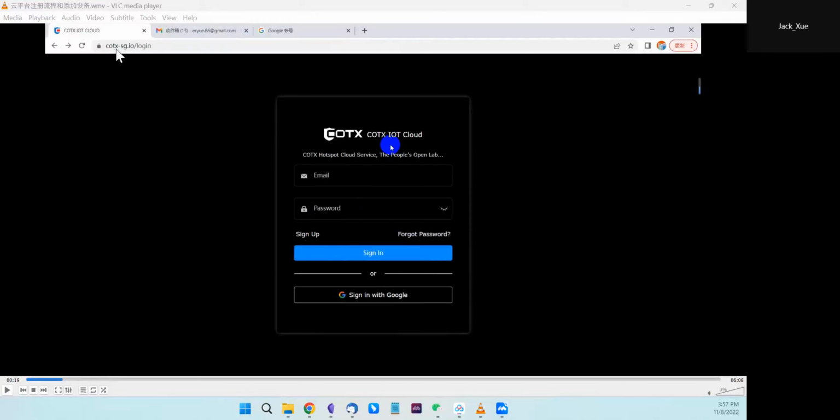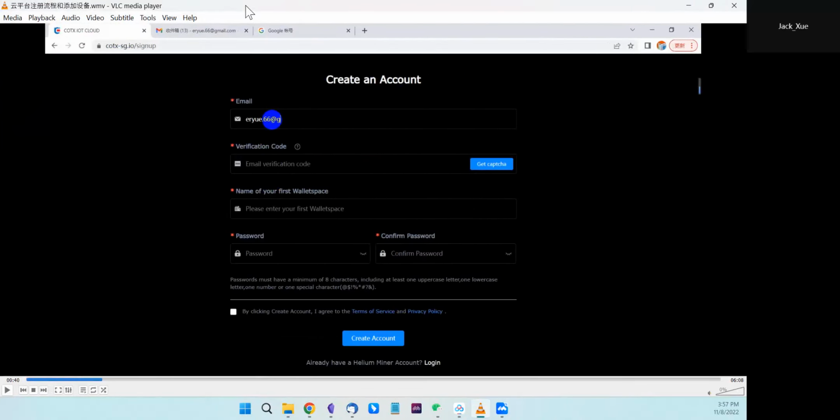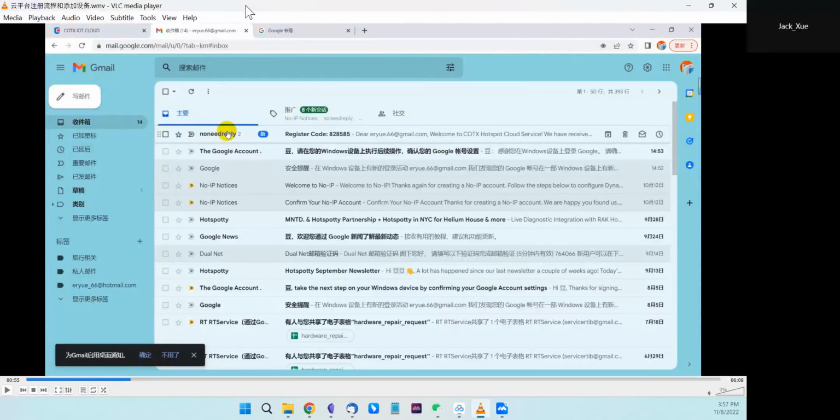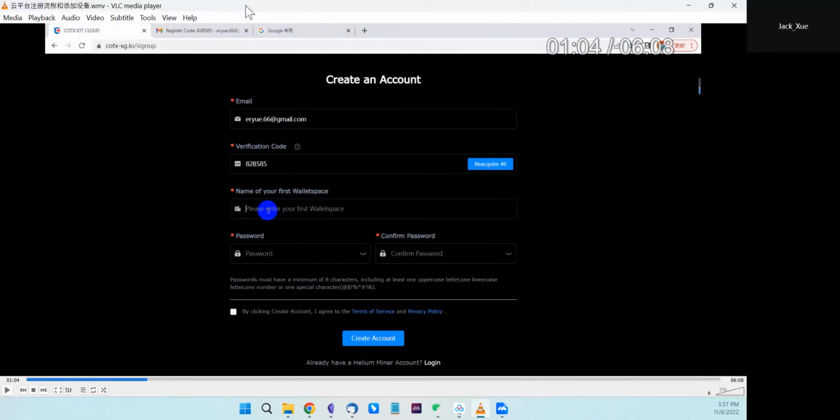So this is the login page. You can sign up an account here. You must provide a valid email address and trigger the system to send a verification code to your email address. You can go to your email and pick up the verification code you received. This code is valid for 30 minutes. Copy the code and paste it back into this sign up page.